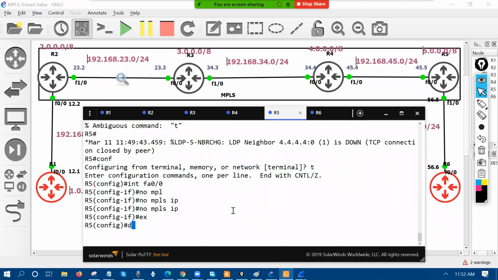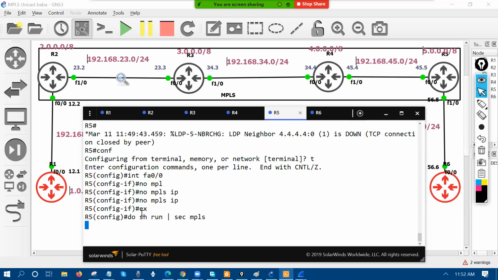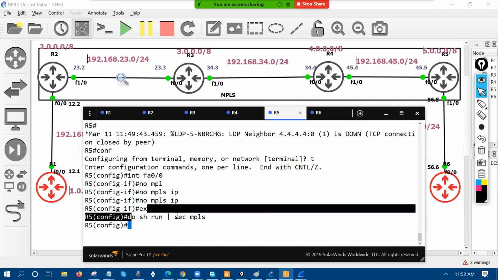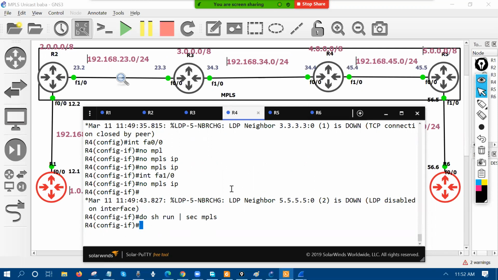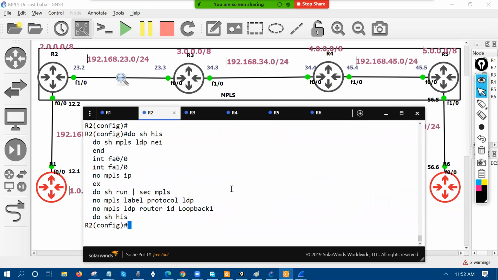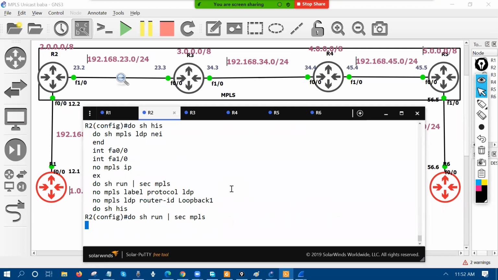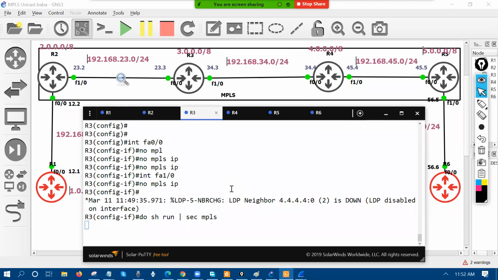I don't have any MPLS in. Do show run section. Put the same command. Show extension as MPLS. Best command to check the pre-configuration. No, nothing is there. R4 as well. Nothing is there. R2 as well. Nothing is there. And R3 as well. Nothing is there.